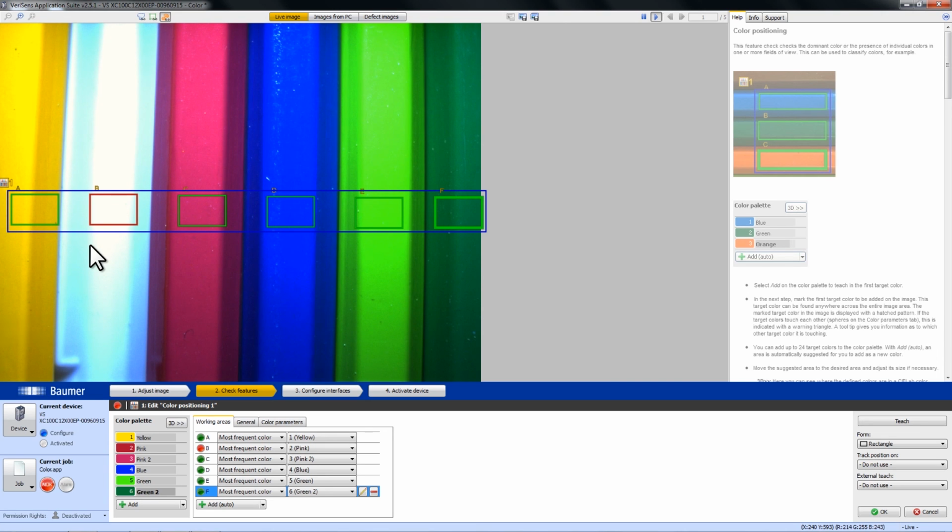So for checking all of these 6 colors, we didn't have to adjust 36 limits. It was that easy. Simply teach the color and say what you want, the most frequent color in the right position.